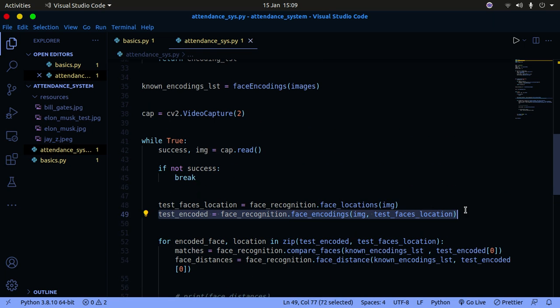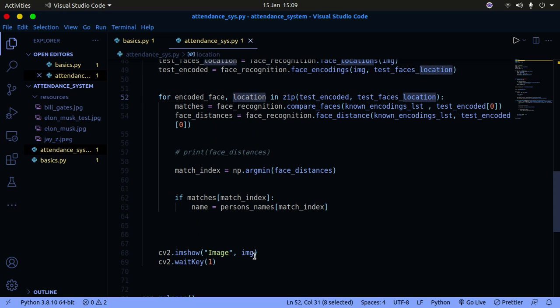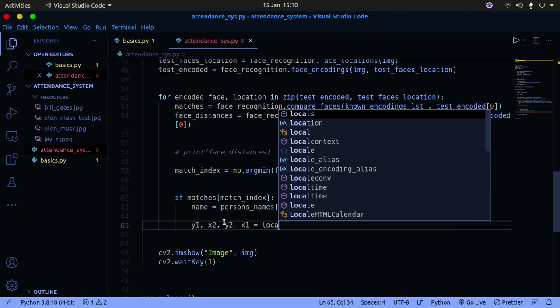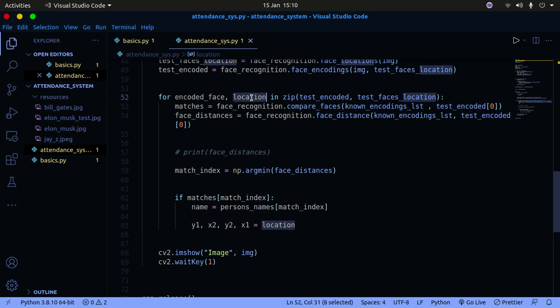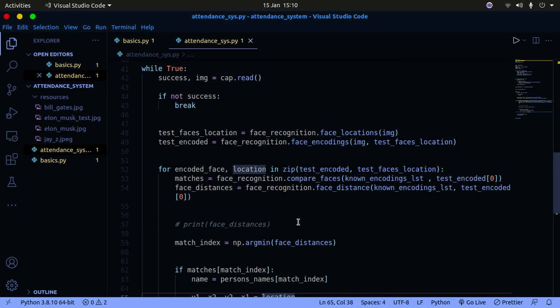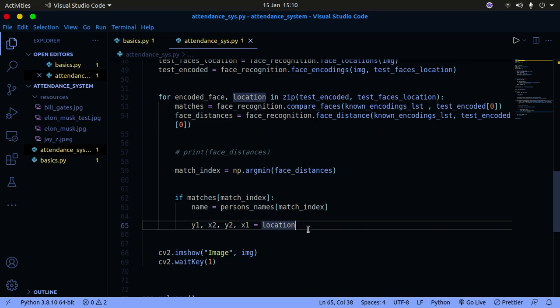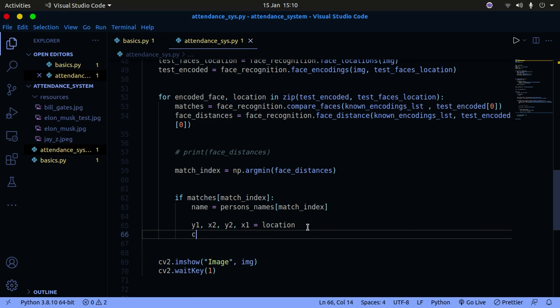We got the location, so we're going to go ahead and actually use this location here. You're going to say y1, x2, y2, and then x2 again, sorry, this is going to be x1. And this is going to be location, the location that is coming from this for loop right here. We got the image location encodings from here.